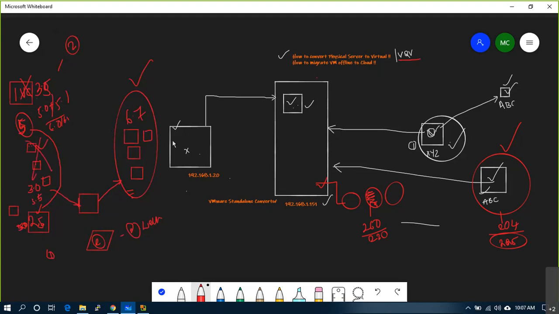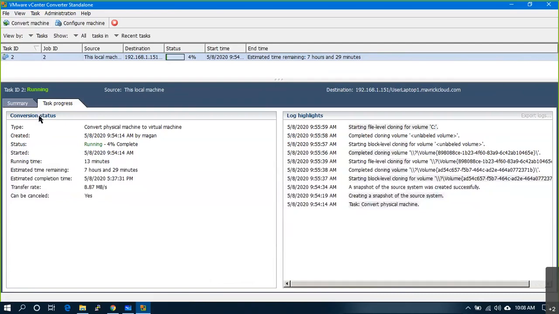Shut down these machines, start these machines. Very simple. You got what I'm saying? Yes. Okay. In that case, what you have to select? Nothing. Select a virtual machine.